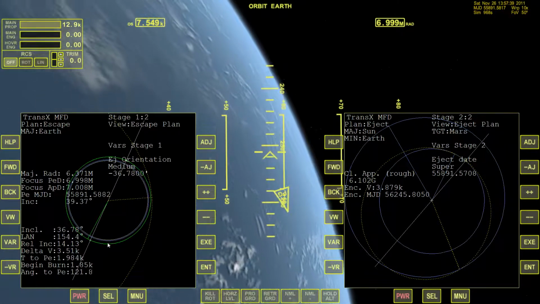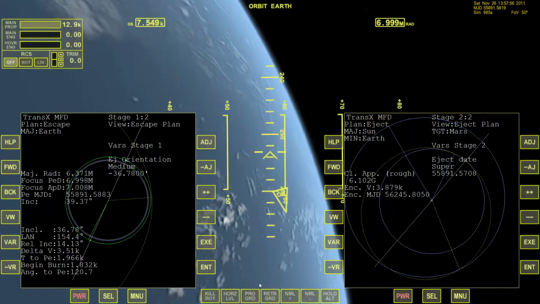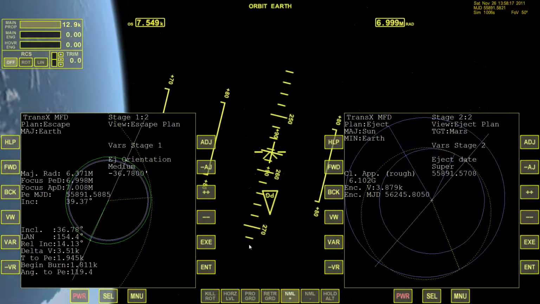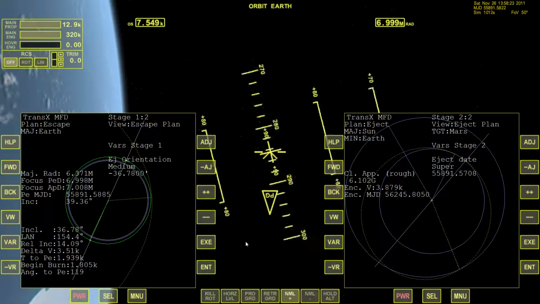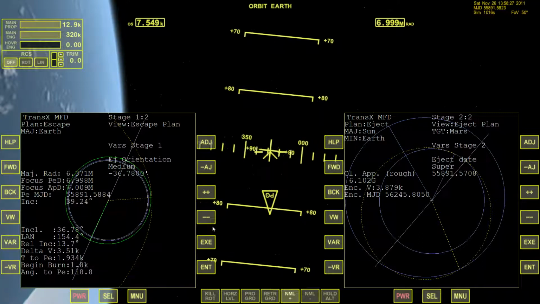And I'm not actually sure if I need to go normal plus or normal minus here, so we'll just guess. We'll go normal plus first, and put in a little bit of main engine. And that's the right direction. We got lucky on that. Full power on the main engine, just bring that relative inclination all the way down.